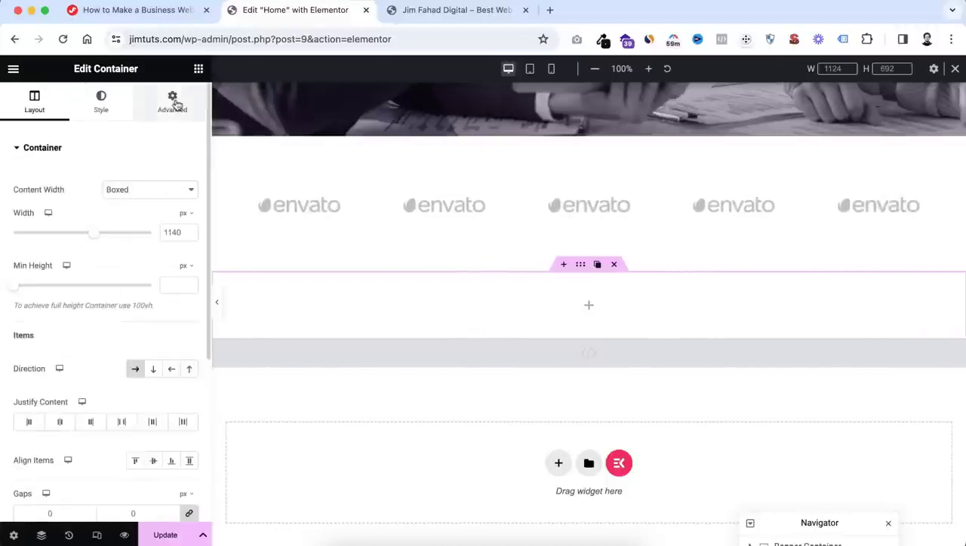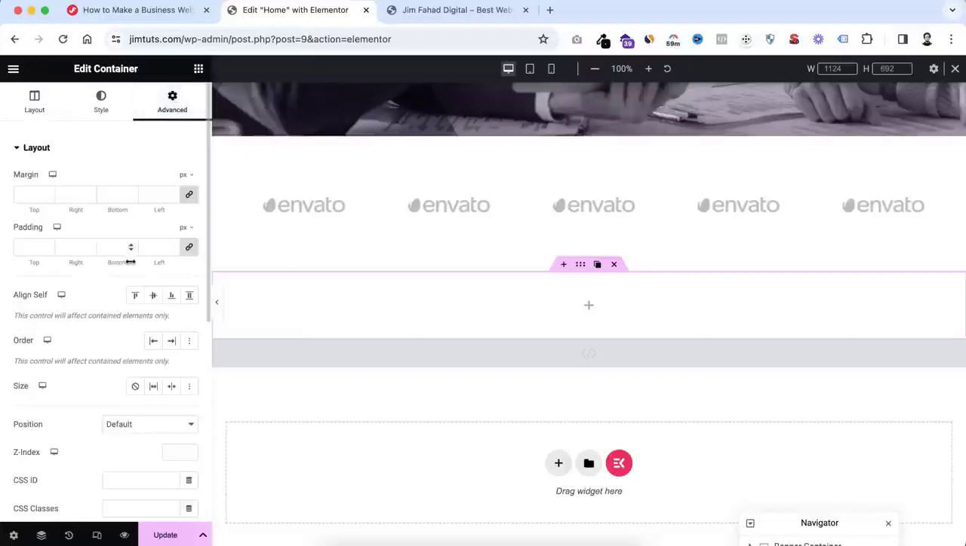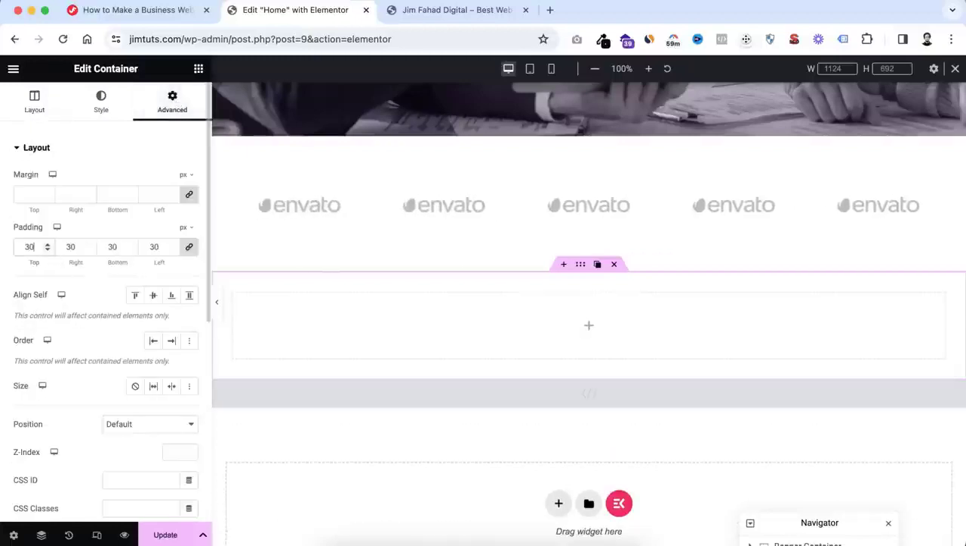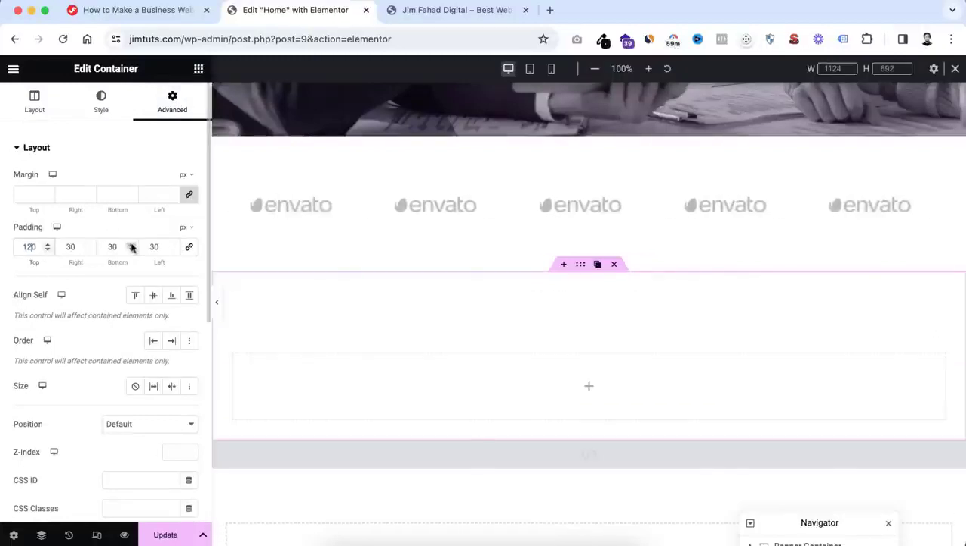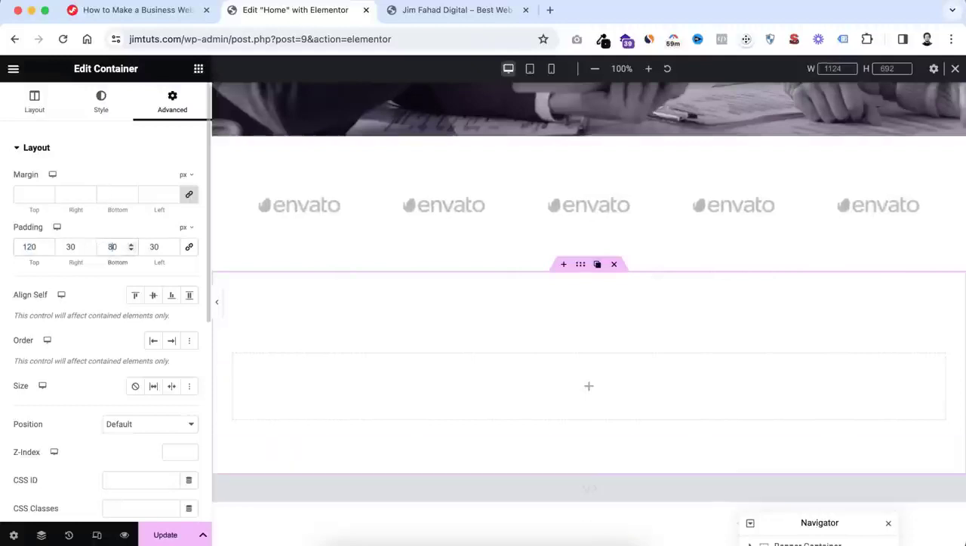Now with this container, go under the advanced tab, here padding, I'm giving the padding value 30, but here at the top I'm giving 120, and at the bottom I'm giving 80 pixels.